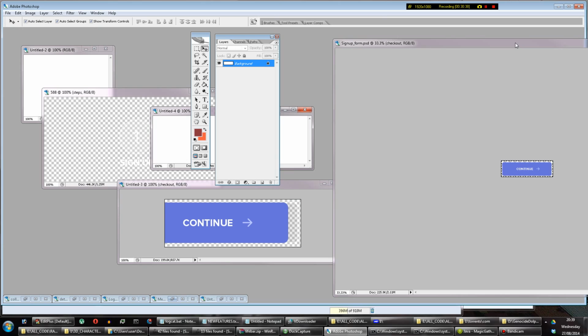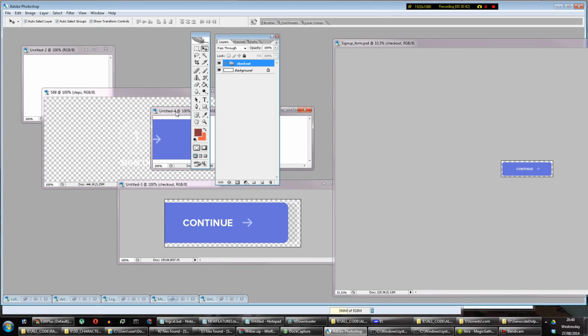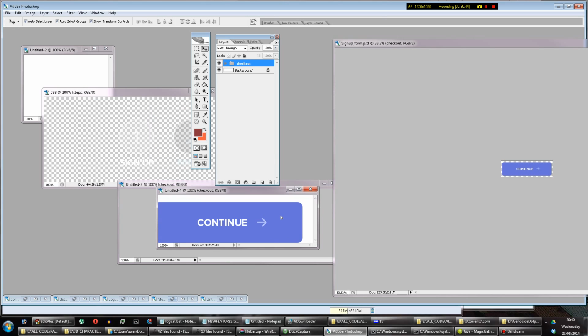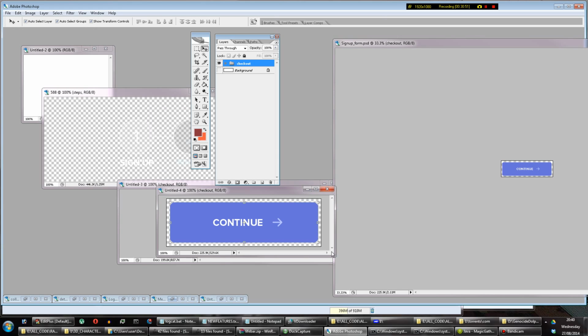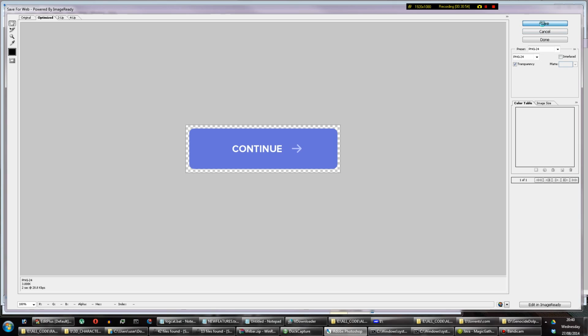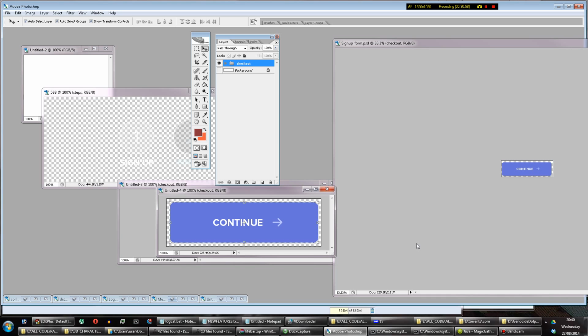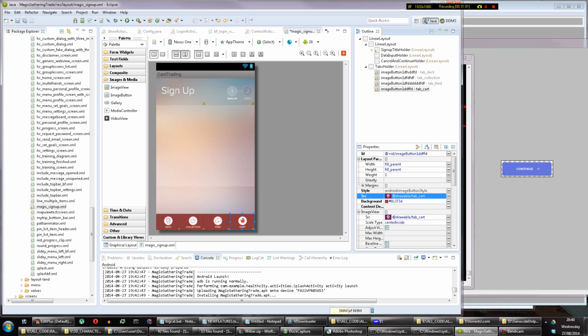So drag this into your new one. Position it as best you can in the middle. Turn the background off, and then we'll save that as button continue. Go back to here, hit save, and now we will go and try and populate cancel and continue.